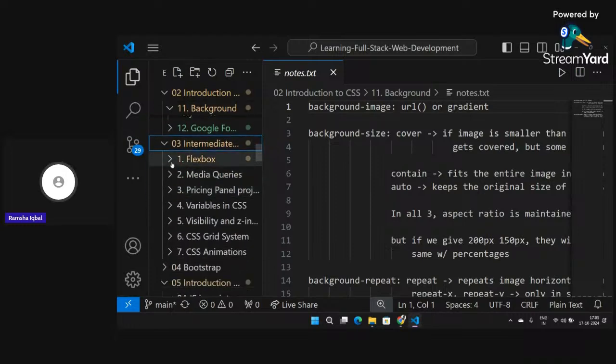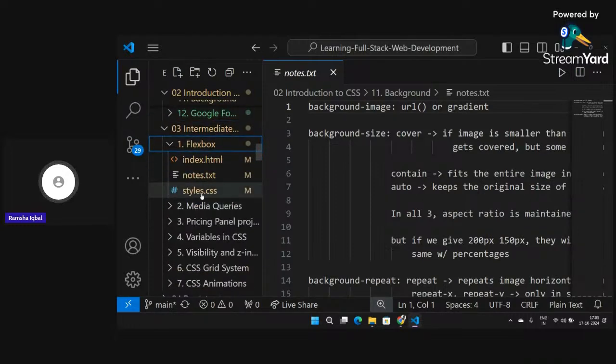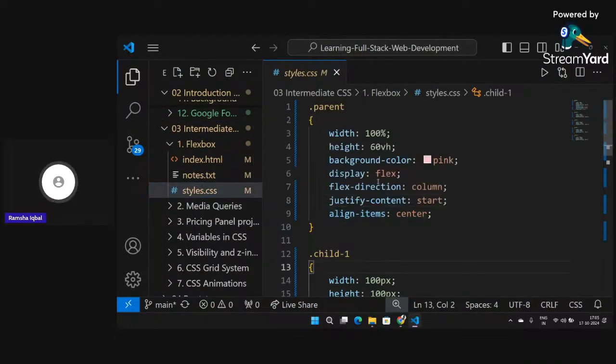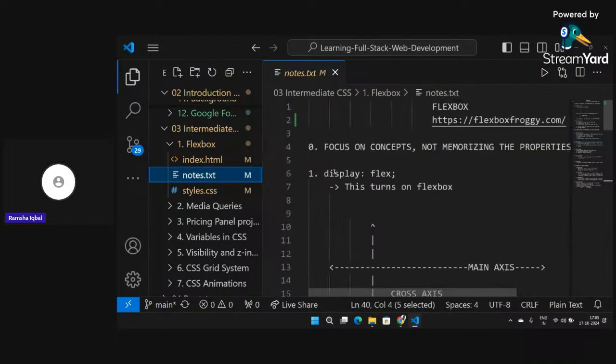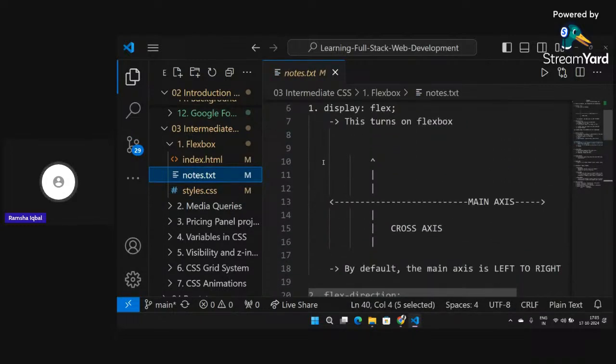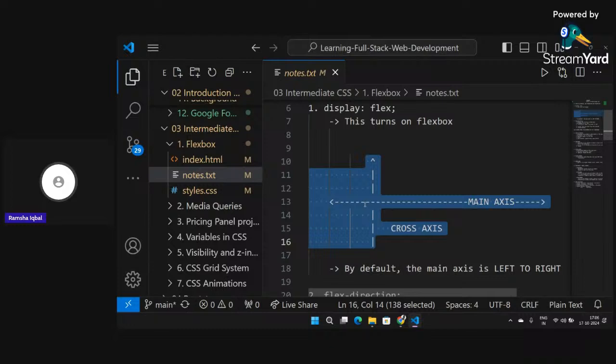After that, we studied about the flexbox properties in CSS. There is this parent, and in this parent we apply display flex, and we give a direction to it. I also gave you the link of one website, Flexbox Froggy, for understanding all the concepts of flexbox. This is the main axis. If I write flex direction row, then justify content is justified in this axis. If I write column, then it is justified on the y-axis.